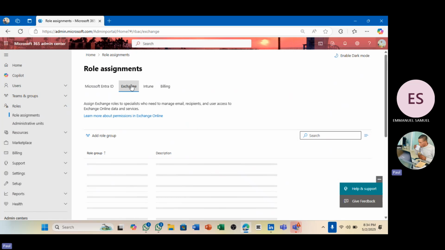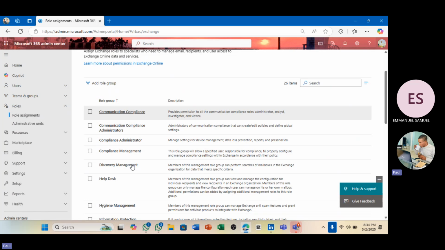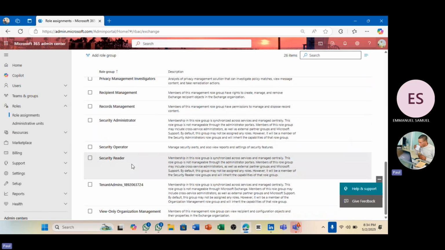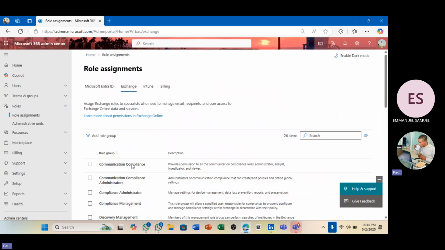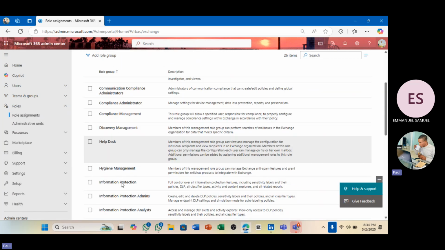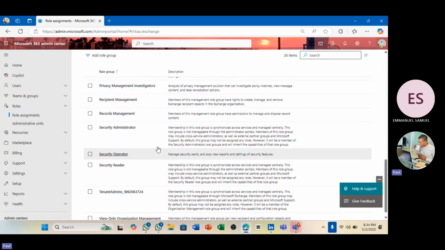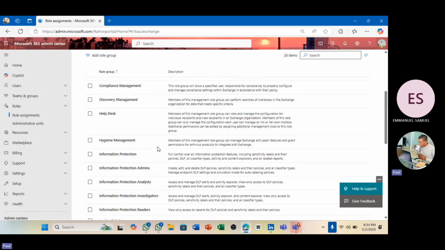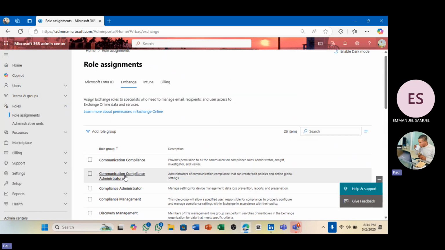Then we have the ones for Exchange, which will in this case be tailored to anything that has to do with emailing and communication, as well as information sharing and the security. So if you check here, you are seeing communication compliance. It provides permission to all communication compliance rules, administrators, analysts, investigators, and viewer. So a whole lot of this, we talked about information security, emailing, communication, right?